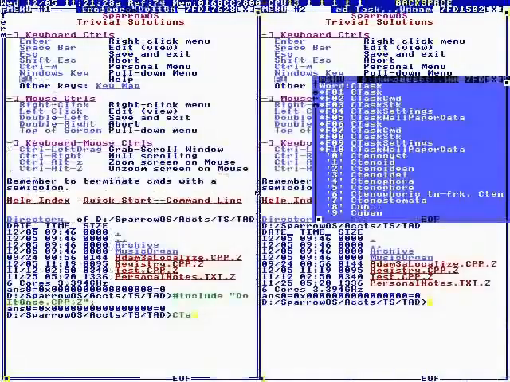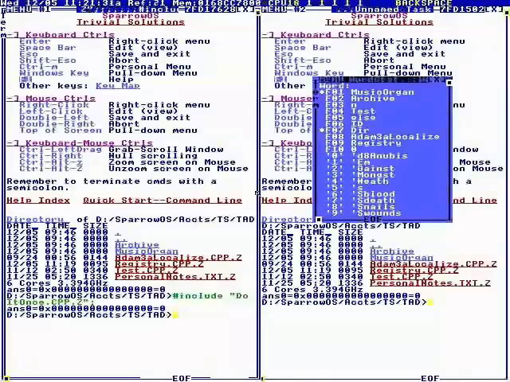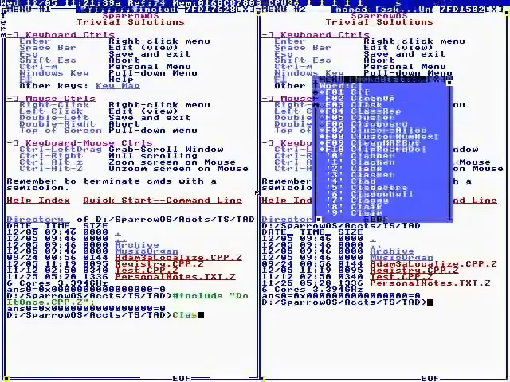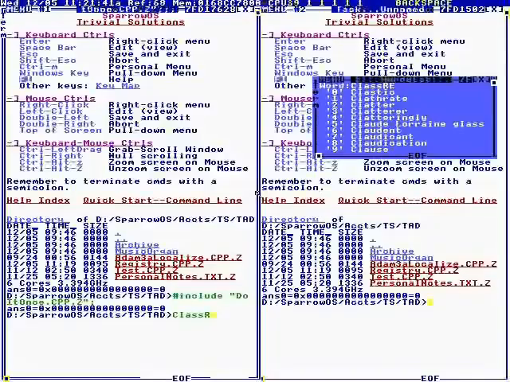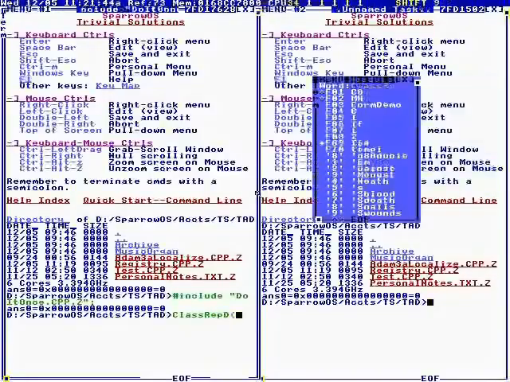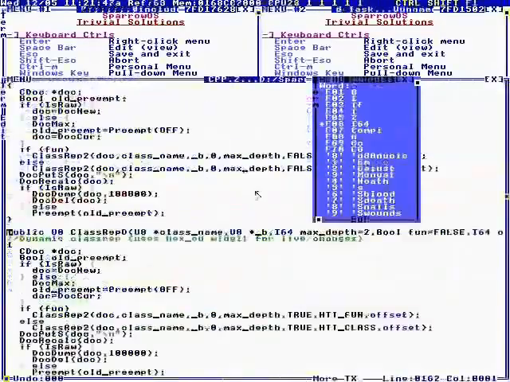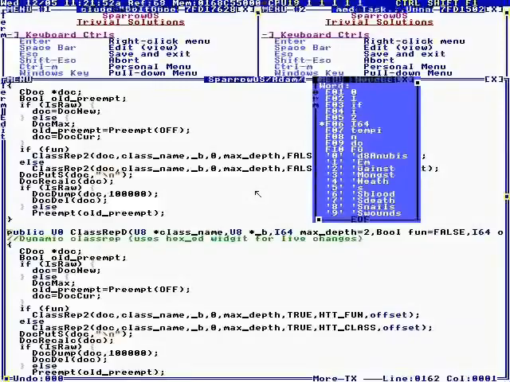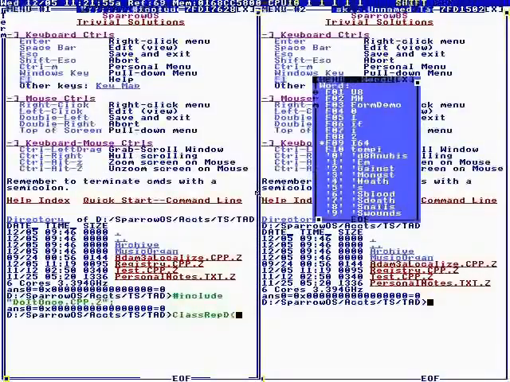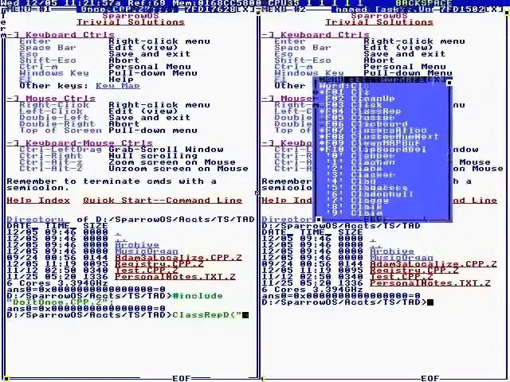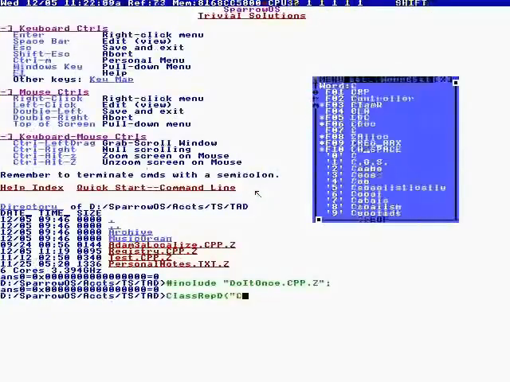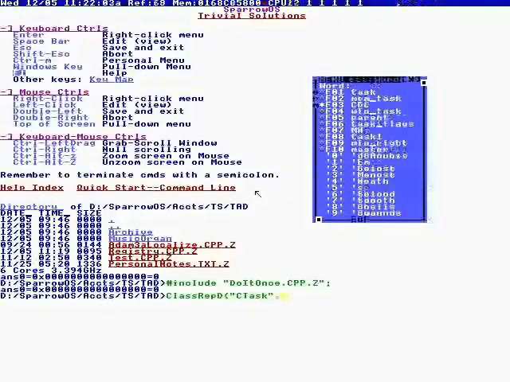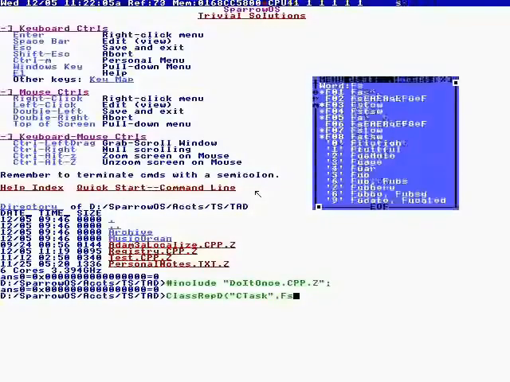Anyway, that's the proper way to do it, unless you're me and you can modify the structure. So if we say class rep D, this is all the information the compiler has about classes and stuff, and it is still available. So the class name comes first. So we want C task, and then you do your debugging at the command line.